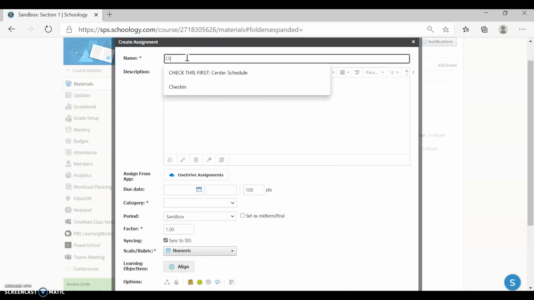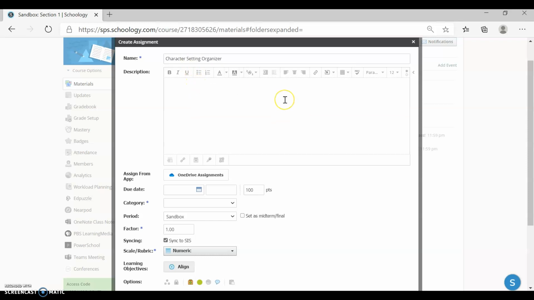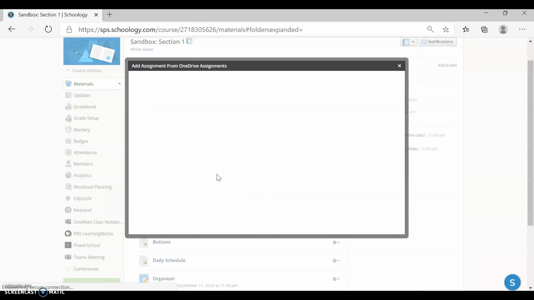I'm going to title my assignment Character Setting Organizer, and then I'm going to put in the description, please fill in each part of the organizer. Now you're going to want to make sure that you have already added the OneDrive Assignments app to your course, and this should pop up if you did. So I'm going to click OneDrive Assignments.